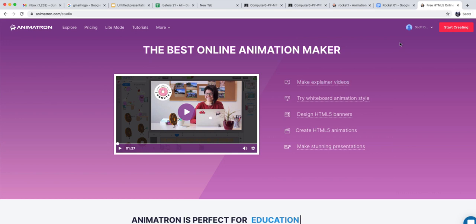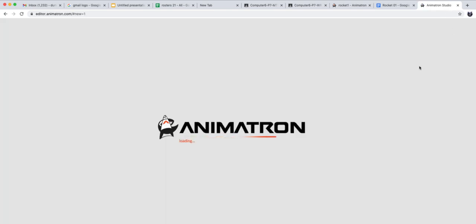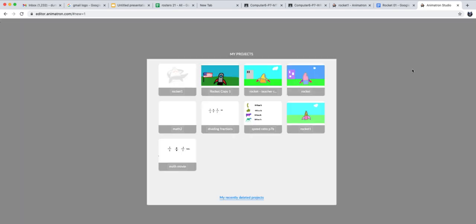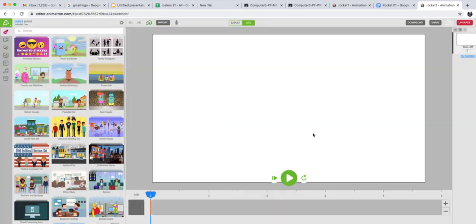So now that you're in, you can hit start creating, and again we want the studio version, and we're in here. Now if you don't have projects, this won't show up, and what you'll do is just hit start creating. I'll take a rocket that's empty, a rocket movie.